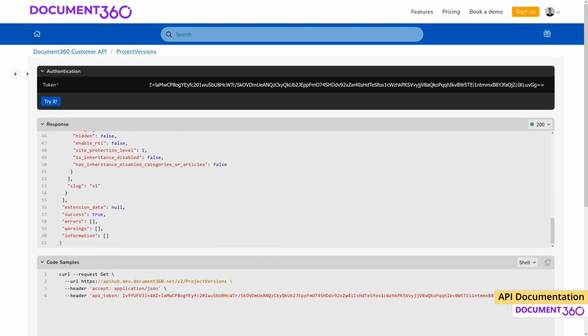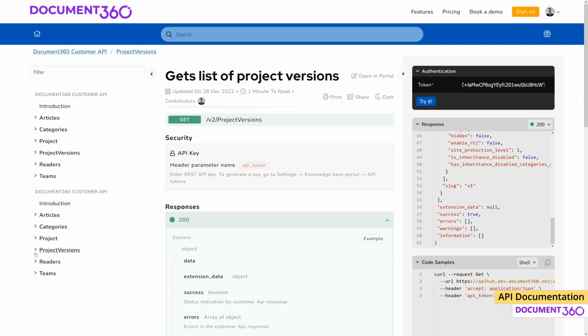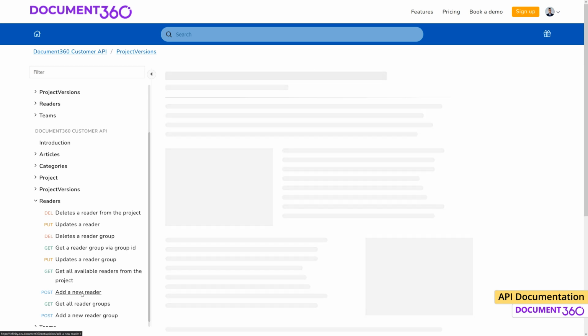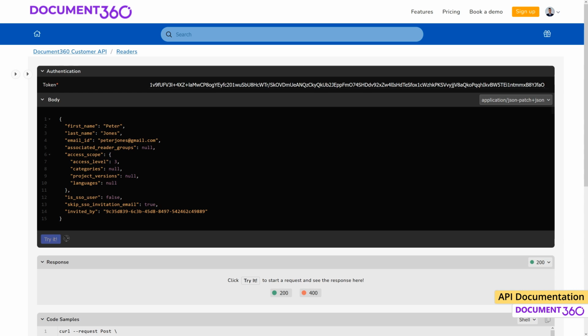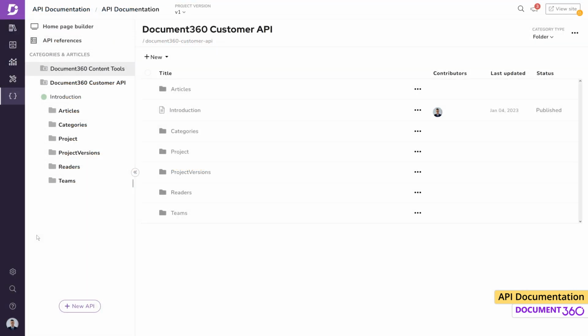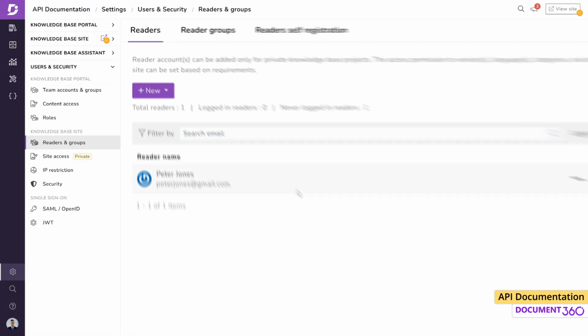For the second example, let's test a POST request to add a new reader to our project. Let's input the body of code for this request. Click Try It to execute the code, and the new reader account will be added to the project.